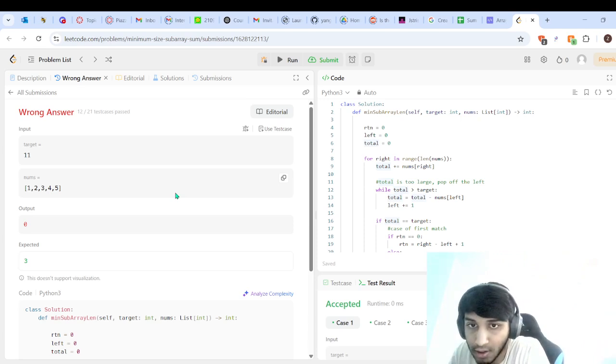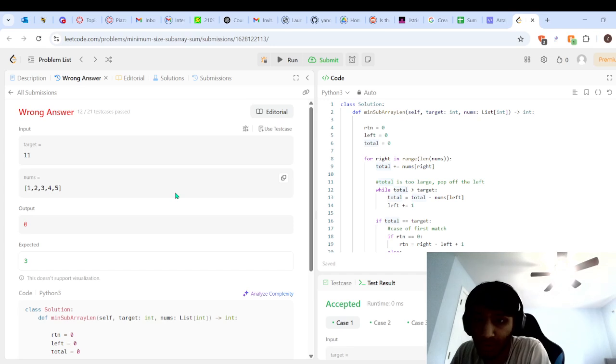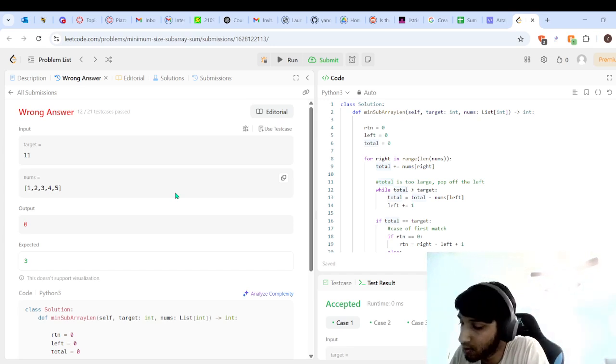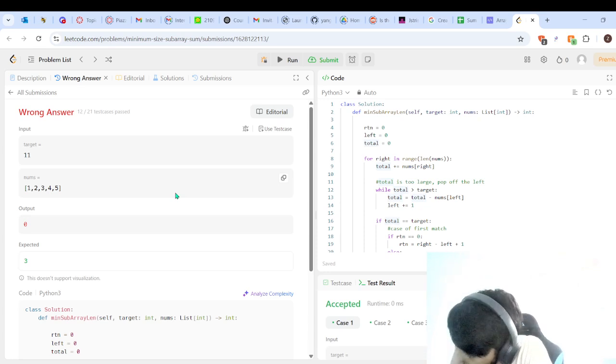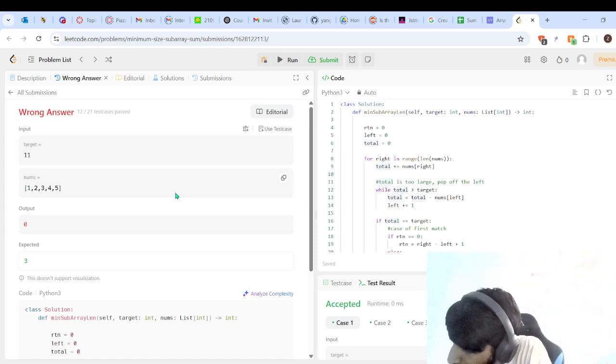Now, we've reached the end, right? So now left should start popping. 14, go, 12, L.